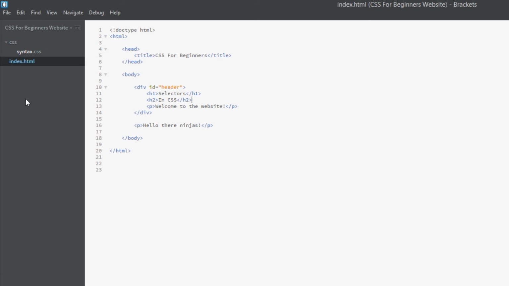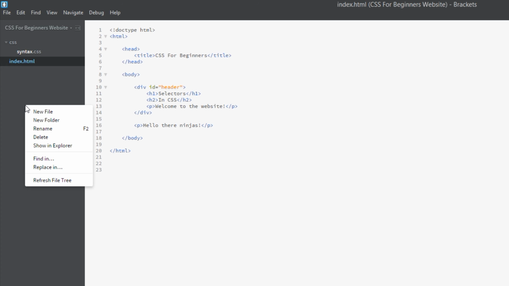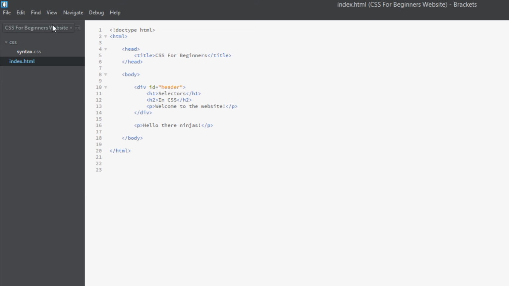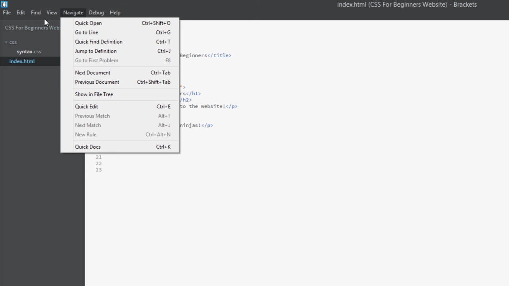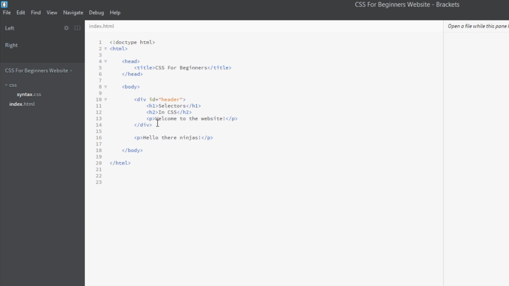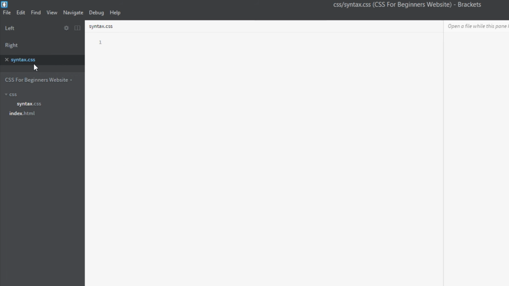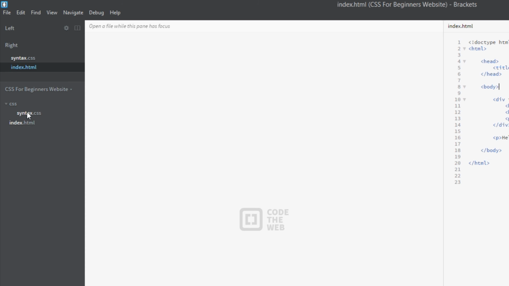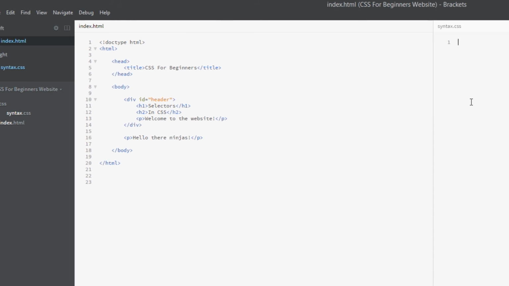All right, and remember, you can create new files and new folders in Brackets by right-clicking this pane here and then going to new file or new folder. So that's what I've done. And before I start, I'm going to go to view here and then go to vertical split. And that's going to let me see the HTML on the left and the syntax.css on the right. I just need to open this up, put it to the right, and then we'll put the index to the left. And we've got both files here now.